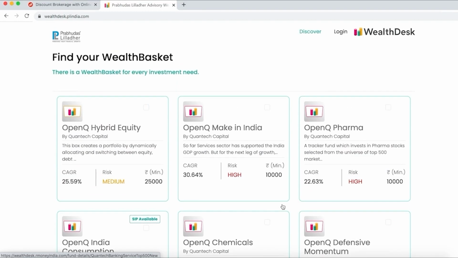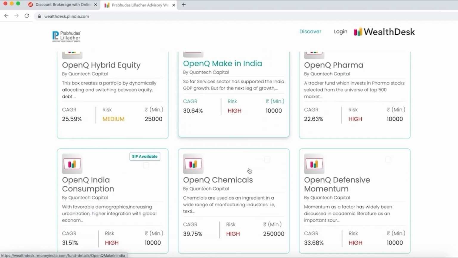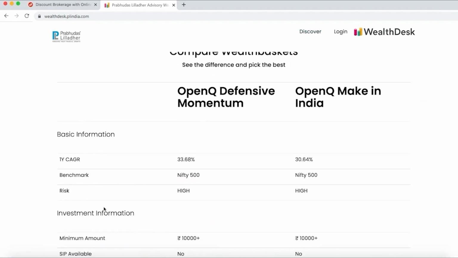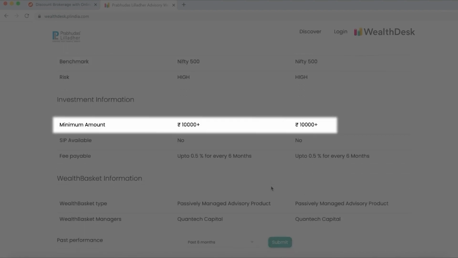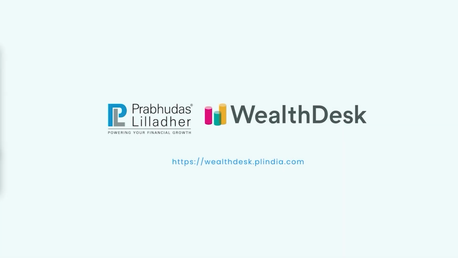Another important aspect is the ability to speed up the selection of the right wealth basket using the compare feature. Select the wealth baskets you want to compare and click compare. The selected portfolios are compared on CAGR, risk, benchmark, minimum investable amount, fees, fund type, and performance.